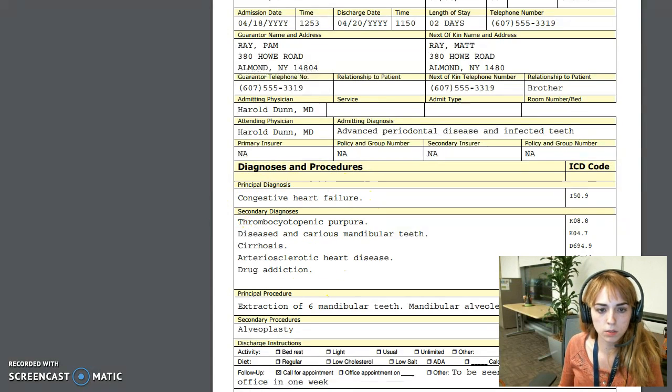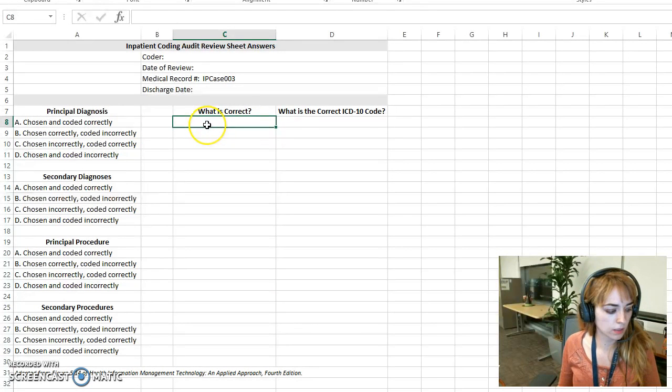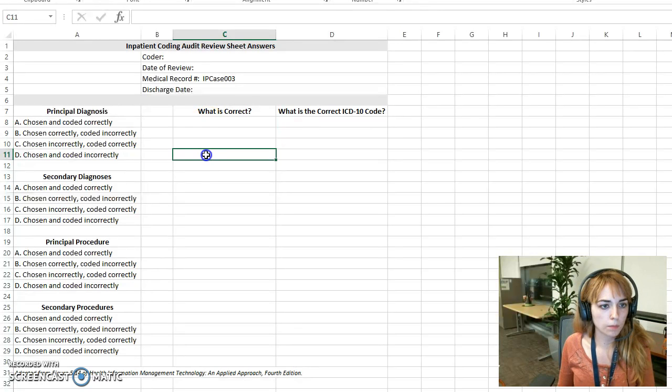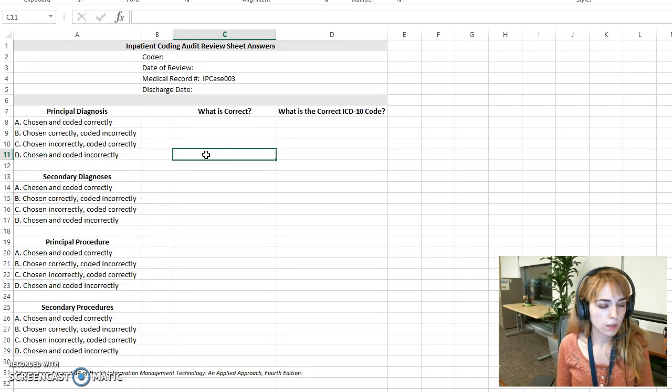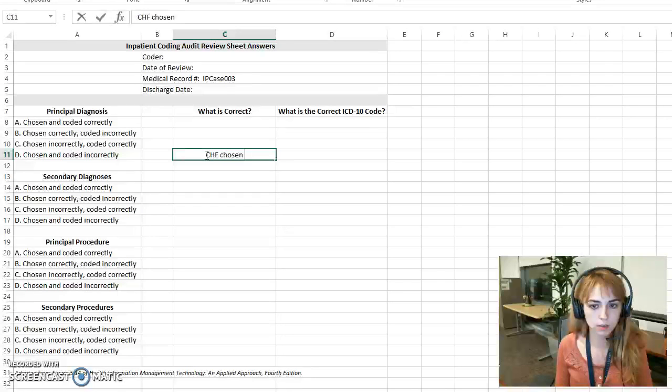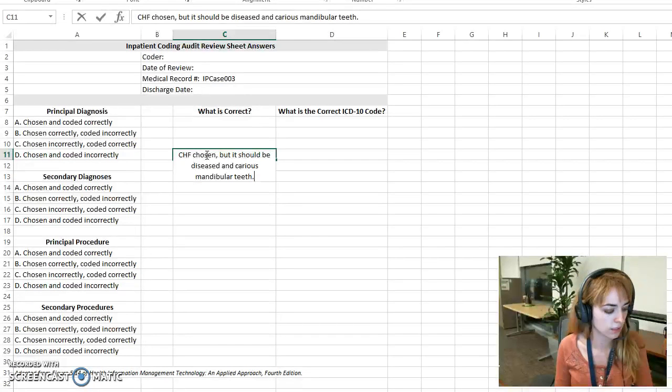If you go back to your spreadsheet, principal diagnosis, was it coded correctly? Was it incorrectly coded and chosen? So what you're going to do is say congestive heart failure. You can just put CHF was chosen as the primary diagnosis in that record, but it should be their diseased and carious mandibular teeth as that diagnosis, which we saw from the discharge summary. That is the one that should be primary. That's primarily what that patient came in there to be seen for.